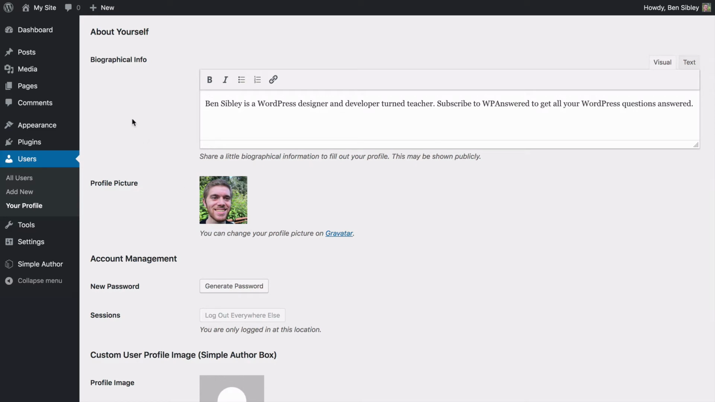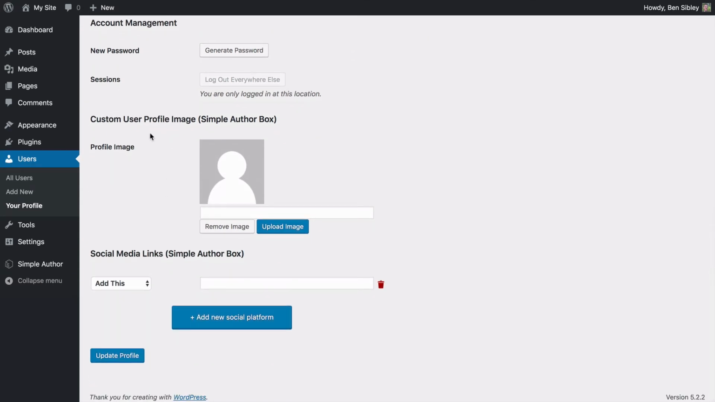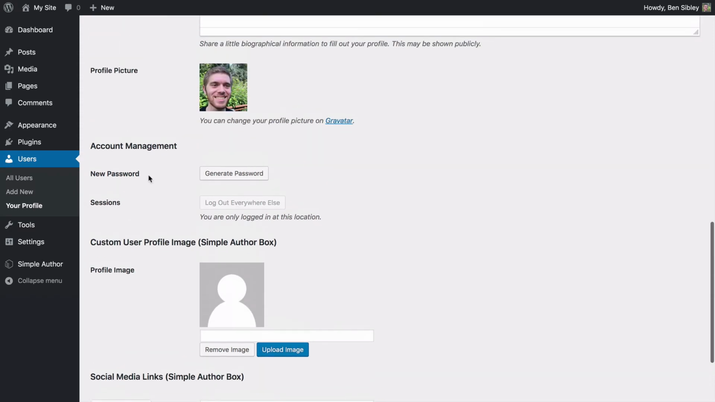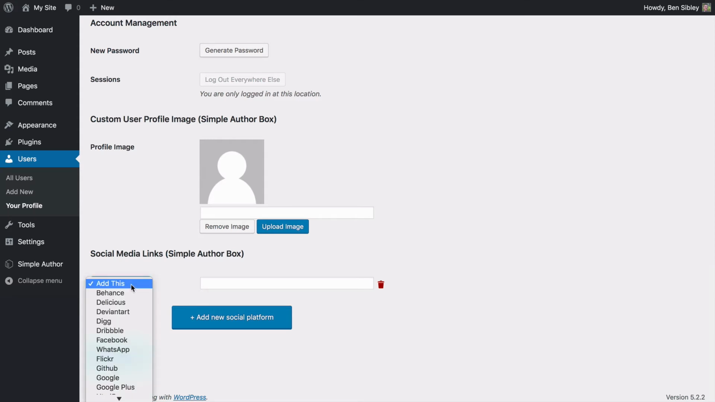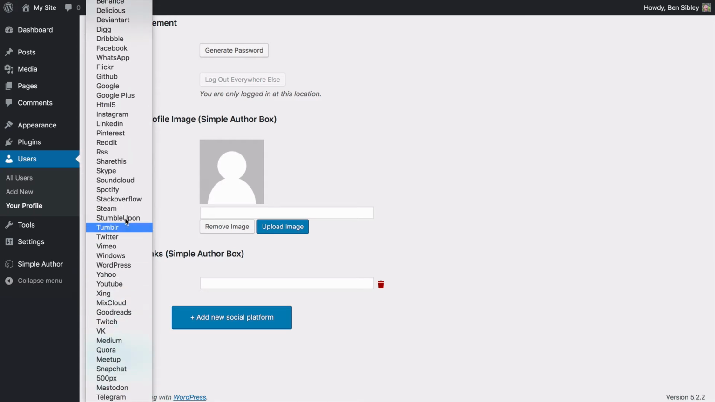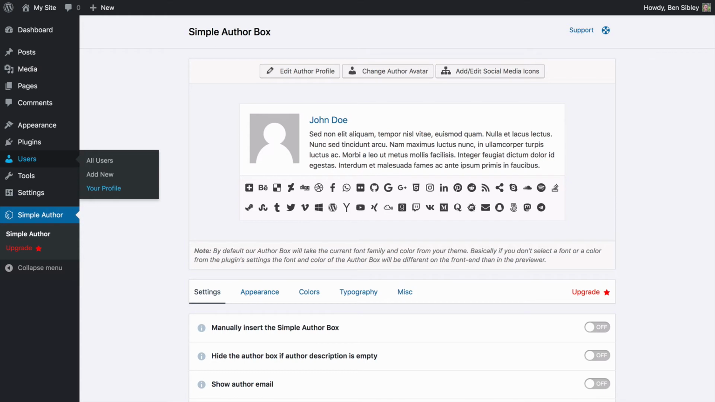Of course, with the Simple Author Box plugin installed, I also have this option to upload a custom image in case I don't want to use Gravatar or don't like my Gravatar image. And I also have all the different social media icon options. I can choose the social platform I want to use, add my URL, and then click this button to add as many of those social links as I want.